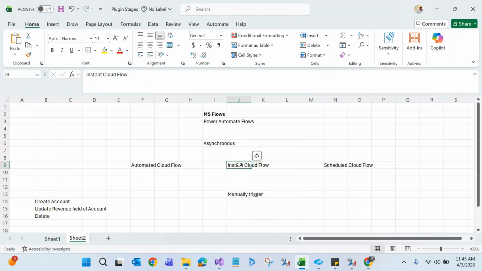Those list of employees, you want to set the salary to $100. Then what you can do is create one simple instant cloud flow and manually trigger it. Once you trigger it, you can get all those 1,000 records, loop them, and update the salary to $100. So if you have bulk data and you want to update it, you can use instant cloud flow. Instant cloud flows can be called manually. You cannot initiate it automatically. The name itself says you have to manually trigger it.